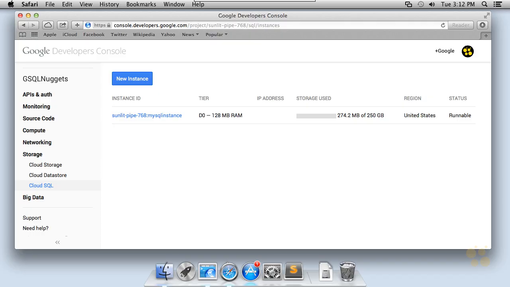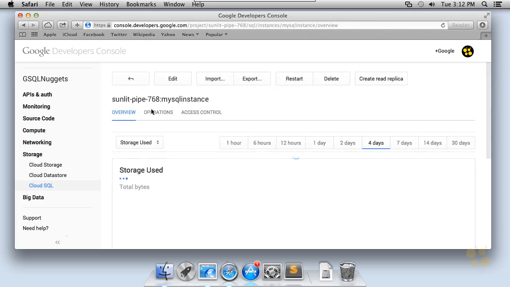Now, if we just take a moment to explore what else is available inside of the user interface, all you need to do is click on the hyperlinked instance name here on your Cloud SQL menu, and you can see a whole host of different options available for that particular instance. Up along the top, you can import and export databases to and from this SQL instance. You can restart it, you can delete it, create read replica.